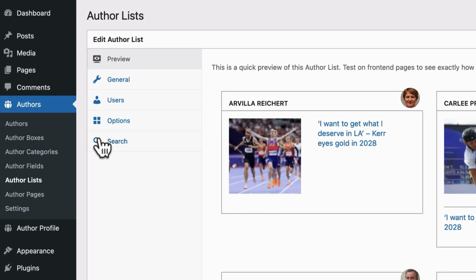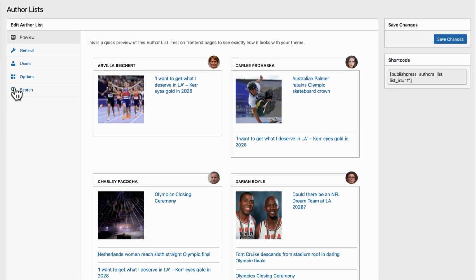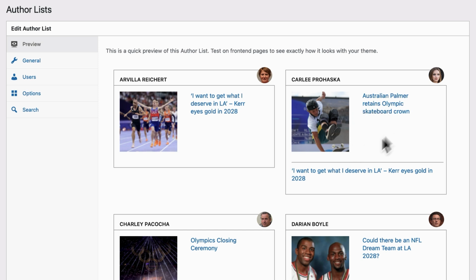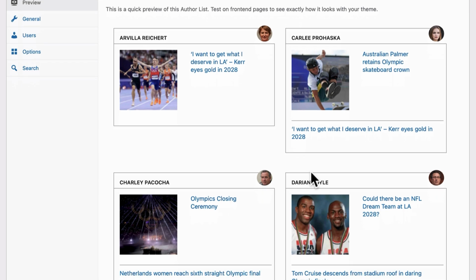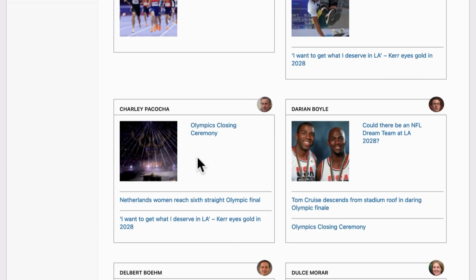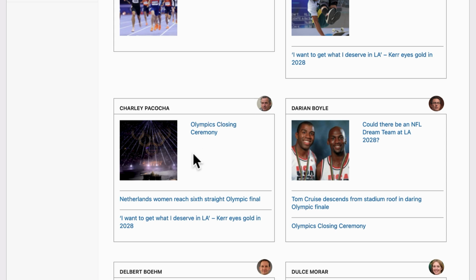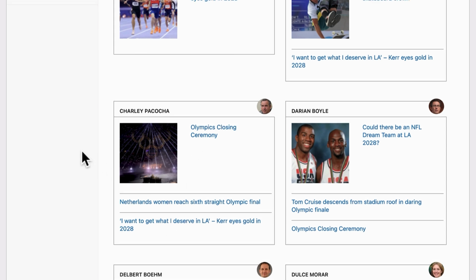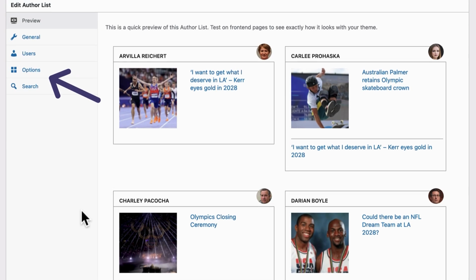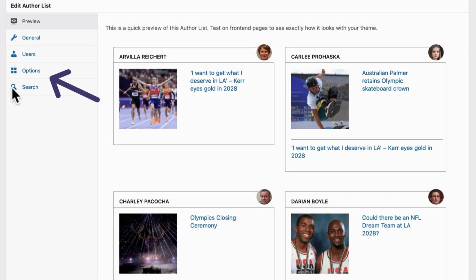With this option, each author gets a box to themselves. They have their latest posts, one having a large frame. This is their most recent post. And then underneath, they have multiple recent posts. So this person here, this is their most recent post about the Olympics closing ceremony. And then they have 2 more posts underneath. All of these are customizable as well, using the options that we saw for the previous list.